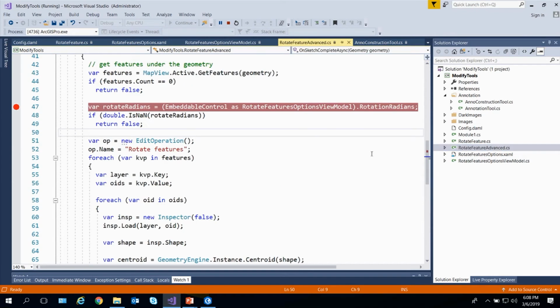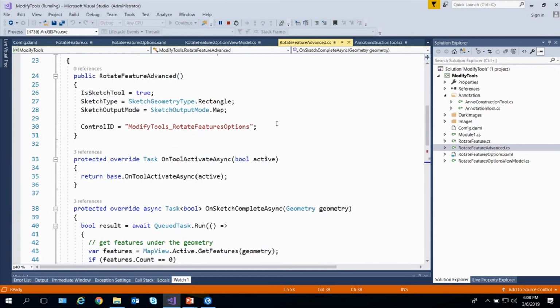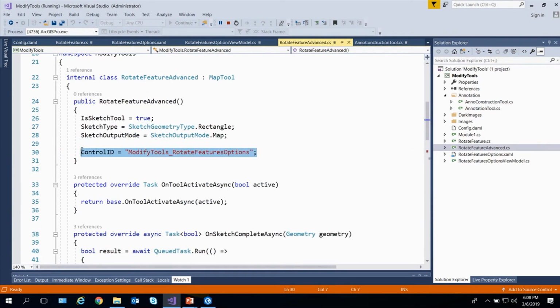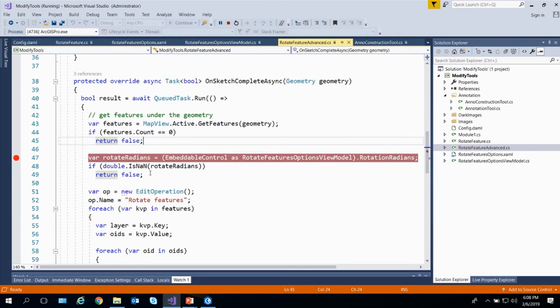If I go into my advanced tool, Sketch Complete, you'll see that it's fairly similar to my basic tool. The only key thing is that in the constructor, I've set up my control ID to be the ID of my embeddable control. And then on Sketch Complete, I've retrieved my rotate radians from the embeddable control, cast to my view model, calling that particular property.